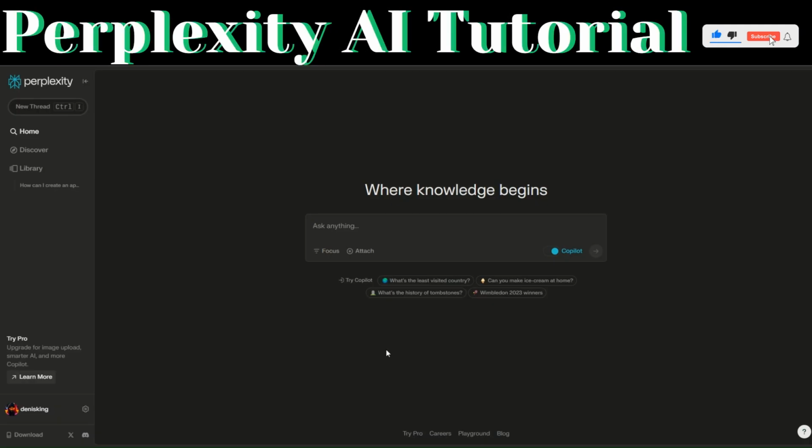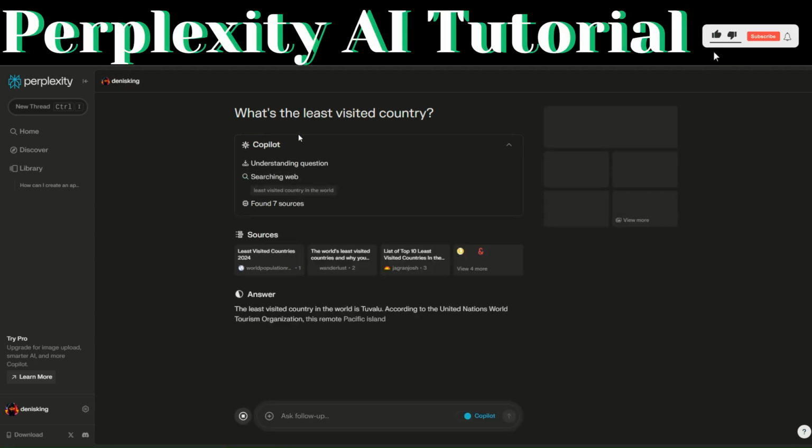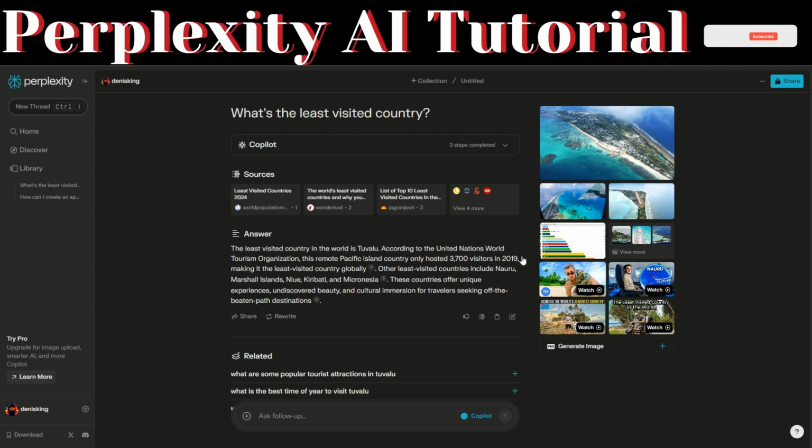We can also ask a different question, like for example, what is the least visited country? And it's going to use Copilot as our model. It's going to provide us the answer to our question and the sources where it sourced the information. On the right, it's going to provide images of the least visited country. And then you can also search for videos if you want to watch videos of the least visited country.